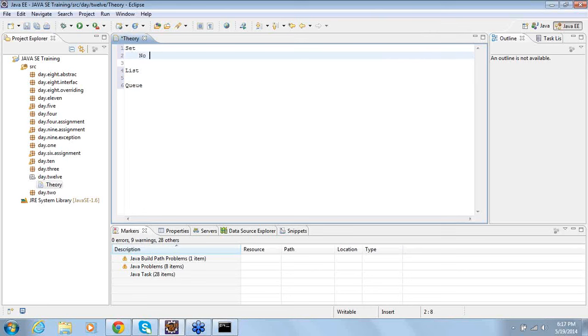Set, no duplicates. List, duplicates allowed. Right, when it comes to Queue, you have only one option: the first in, first out.